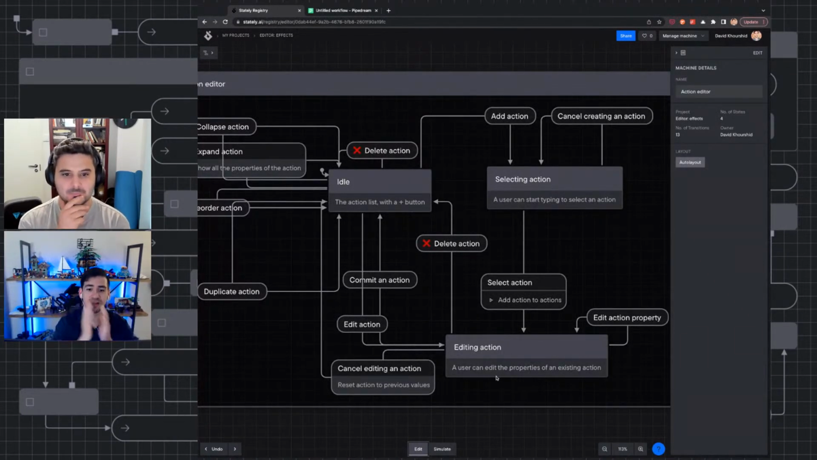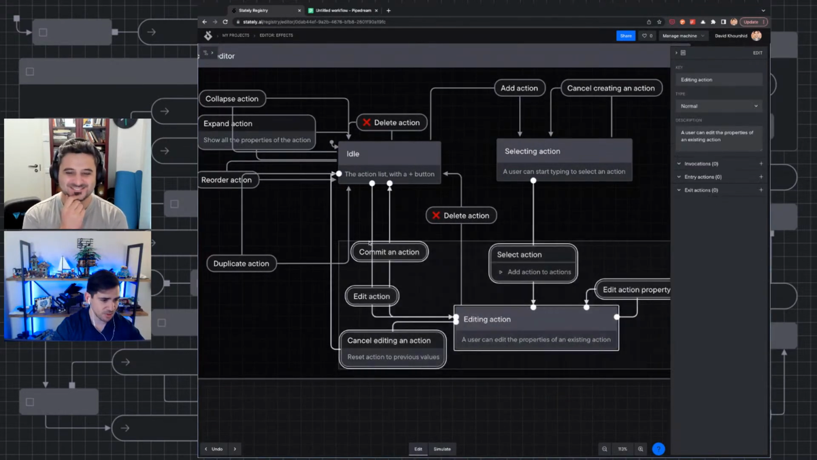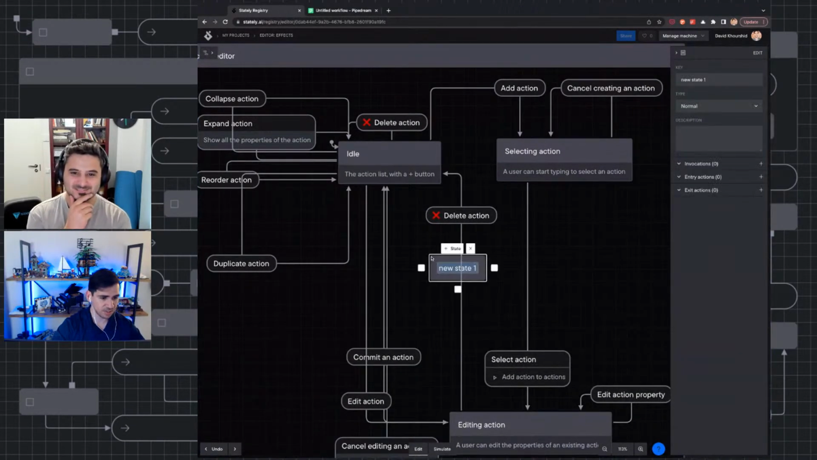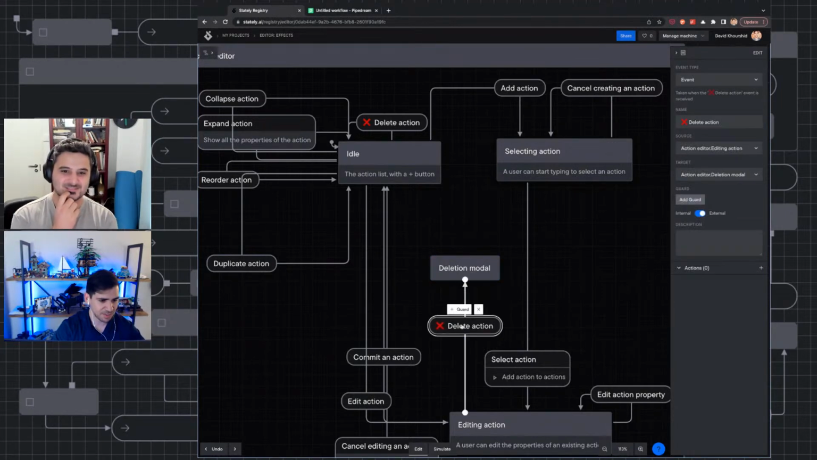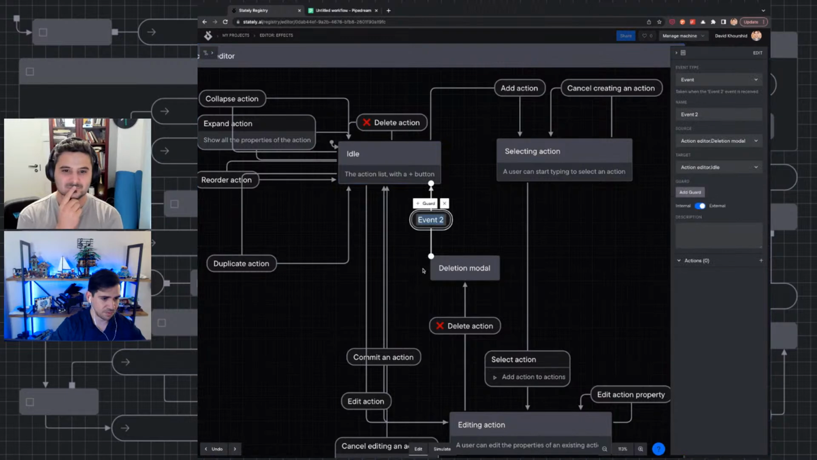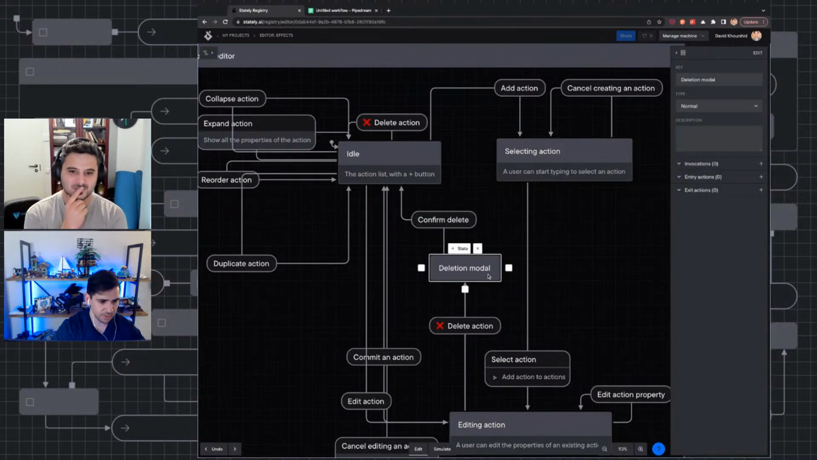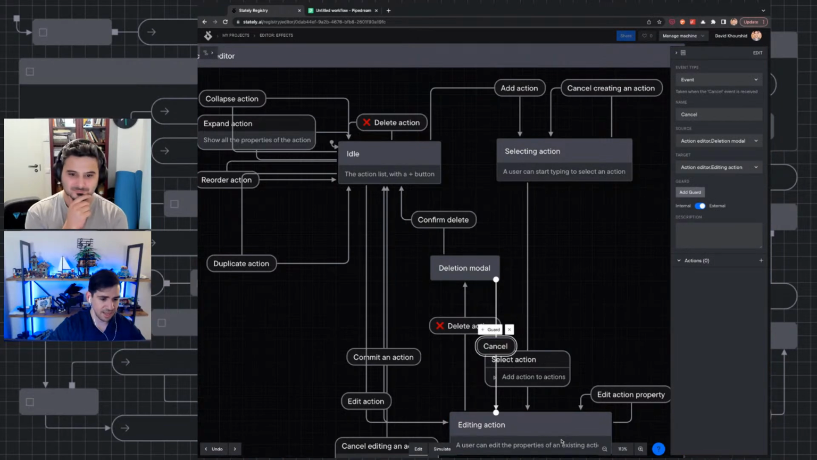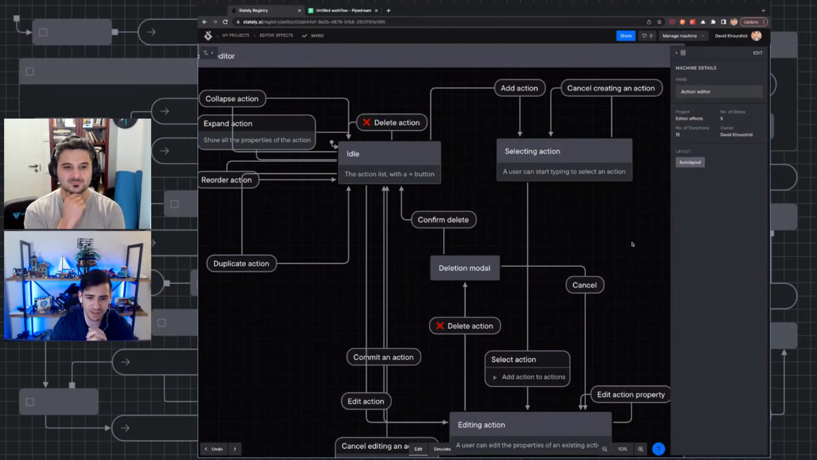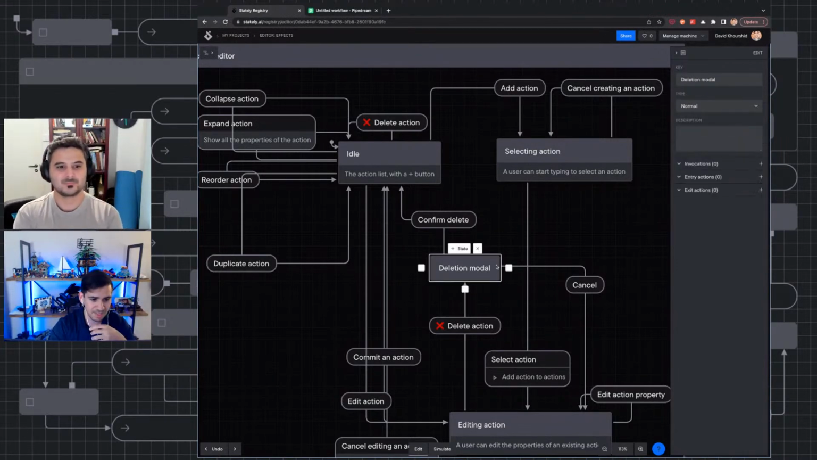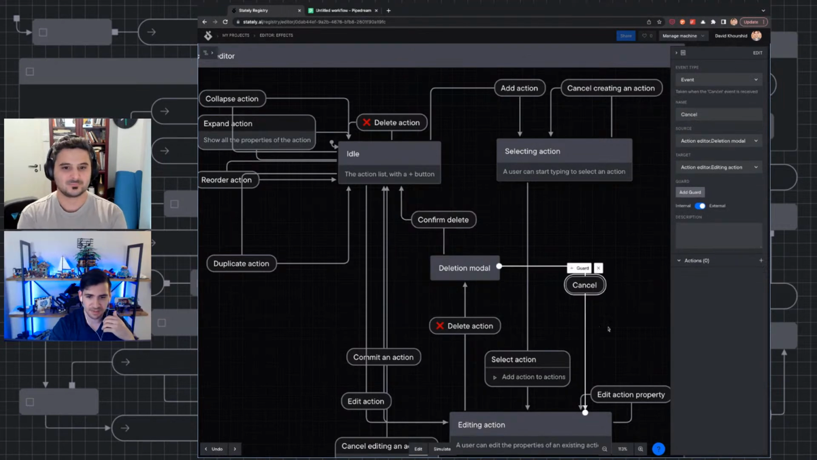But later, Farzad's like, hey, a lot of people are accidentally deleting actions. Then in the future, we could be like, okay, let's go ahead and add a feature. So instead of just deleting the action, we have this deletion modal. And then we could just redirect this to the deletion modal, and then we could say, confirm delete, or we could cancel. And so guess what? That took me 15 seconds. And if we were exporting this in code, all we have to do is just map this to a modal, these two buttons, and we're done.